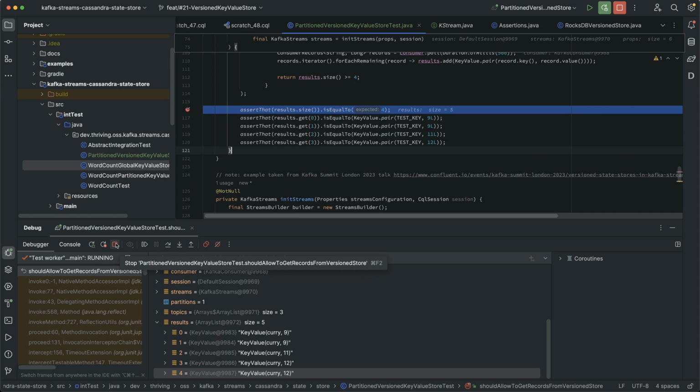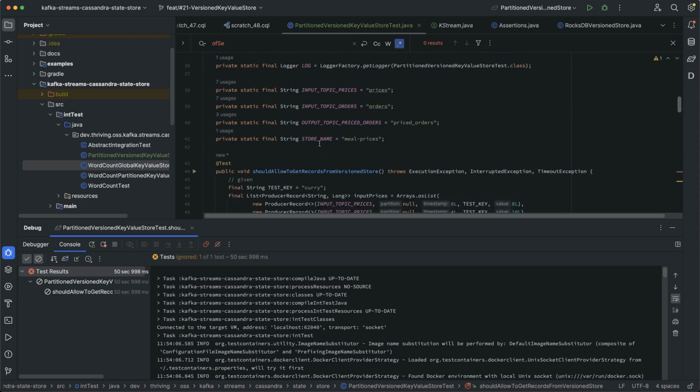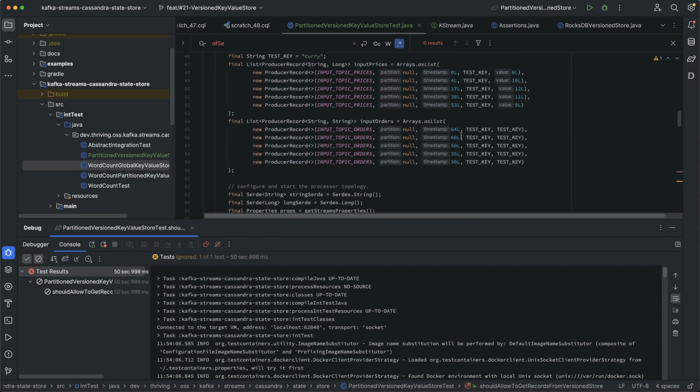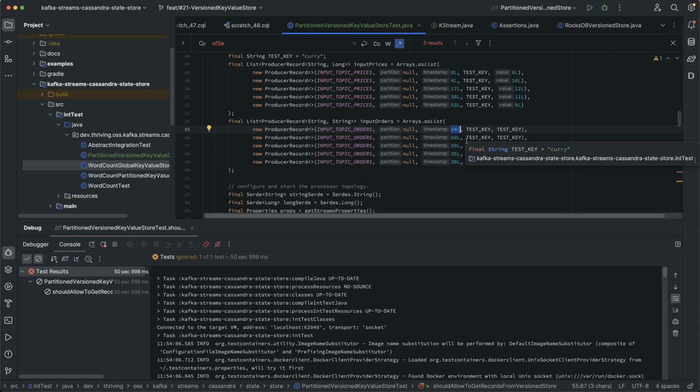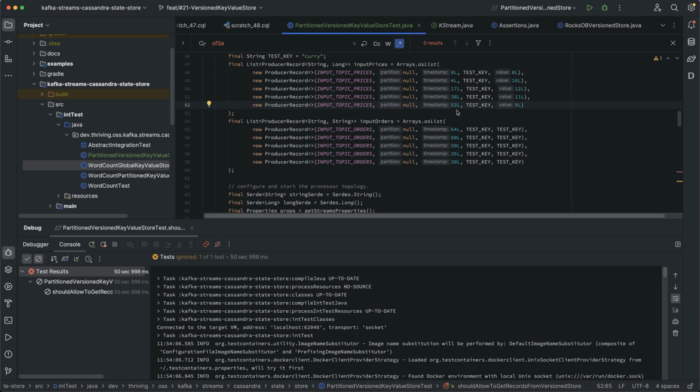So I think the issue now is, why is the observed stream time 53 and not 64? Because we should already have processed an order at the time 64. So when we reach this order, we should actually have an observed stream time of 64. At least that's what I would expect.